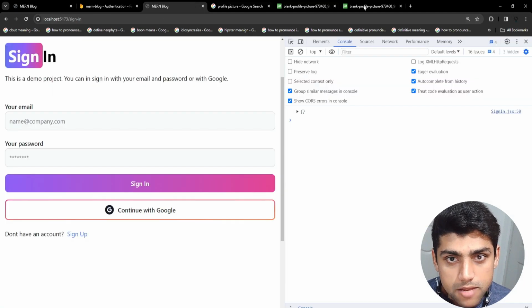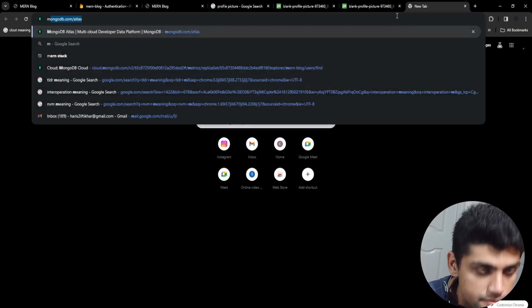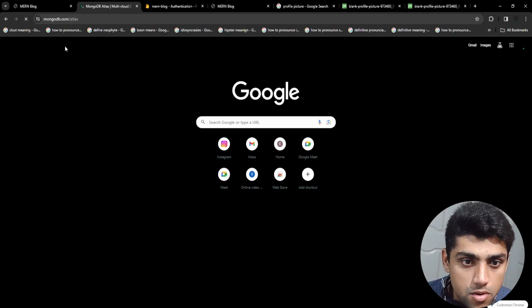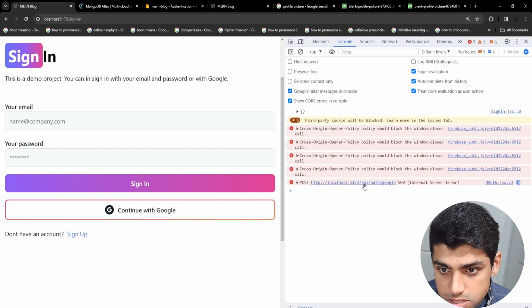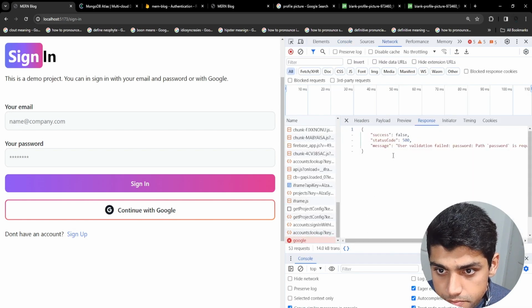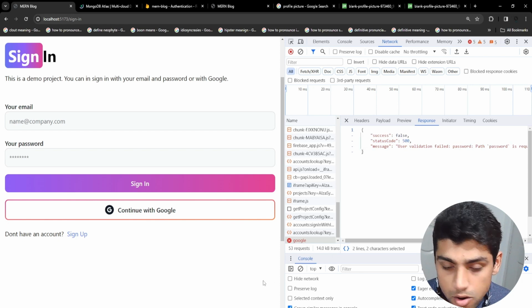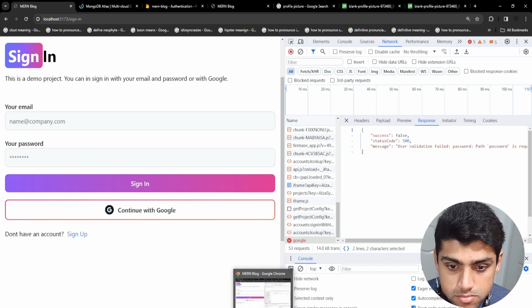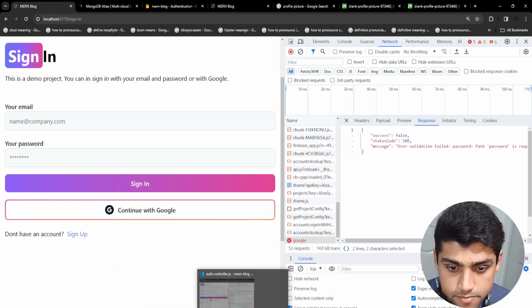Let's look into the database. So if I go to the Mongo database, mongodb.com, we have to check what the issue was over here. It says there was an issue: status false, status code 500, message user validation failed, password is required. Okay. So you didn't give the password? I thought we brought it inside.